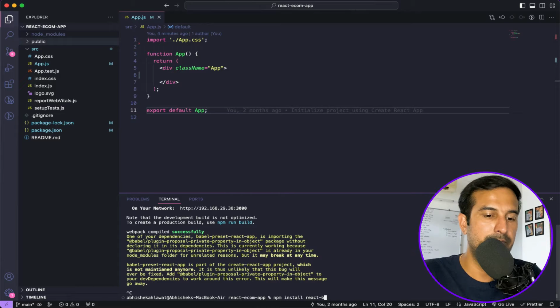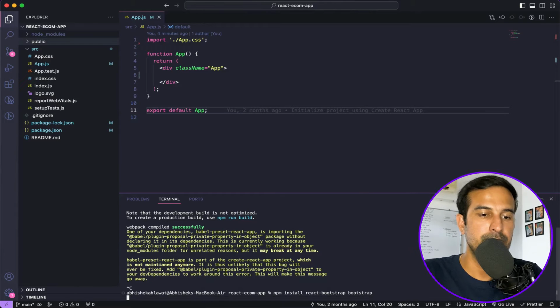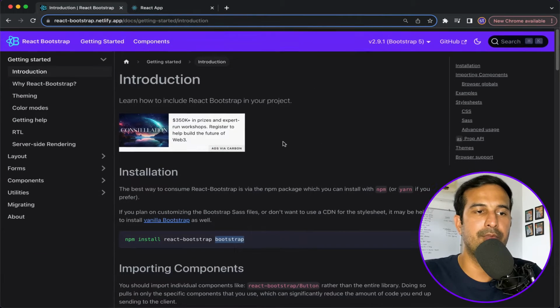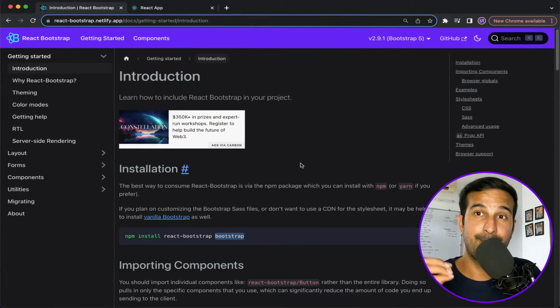So, npm install React-Bootstrap and Bootstrap. React-Bootstrap is this particular module that we are bringing in. This React-Bootstrap package has all the different HTML elements created into components. So for example, if you want to create a button, there's a button component that you can import and directly use. If you want to create a modal, or a card, or a pop-up, everything is already inbuilt over here.